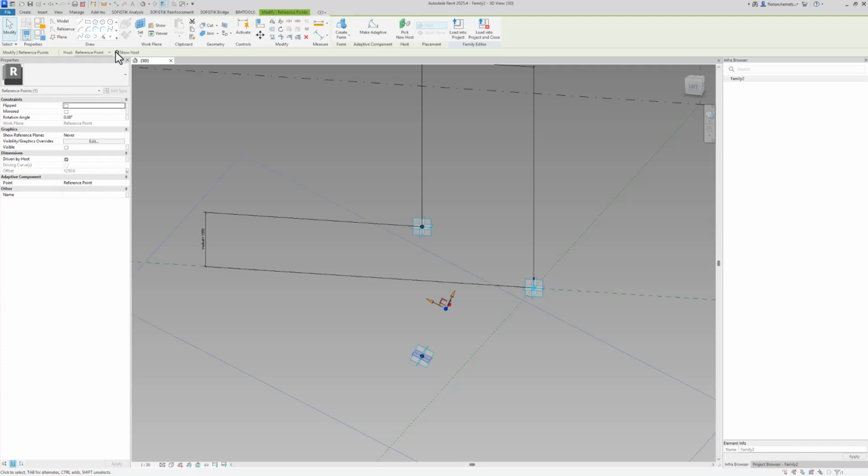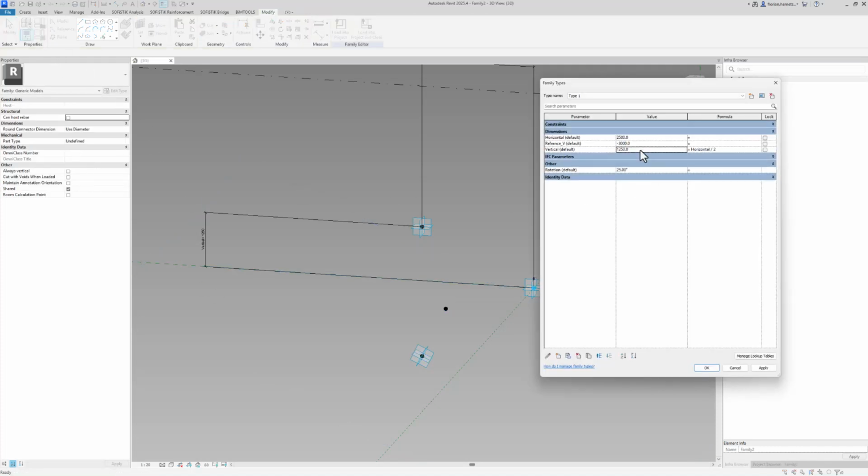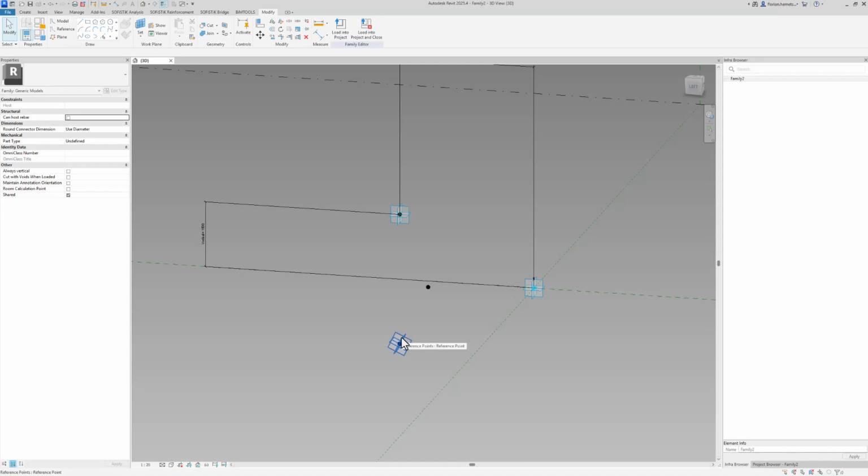Again, we can show the host by clicking up here. And it always follows the defined offset. So if we were to change any of these values, all of the parametrically created points will follow.